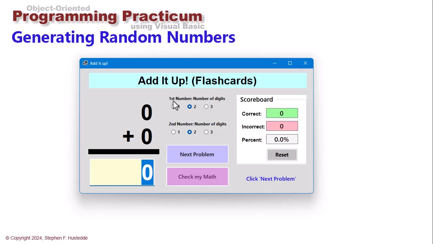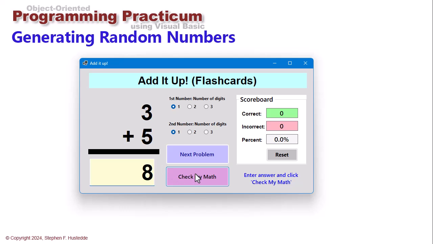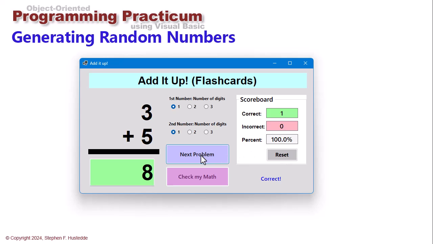I created a Visual Basic application that helps a young student practice their math skills in terms of addition. Maybe we're starting out with a very young student, perhaps in first grade, and they're just learning single-digit addition, and we can choose whether the number should be 1, 2, or 3 digits. Click Next Problem, 3 plus 5, and they enter their answer of 8. Check my math, and over here's a scoreboard, which keeps track of how many they got correct and how many incorrect. Generate a next problem.